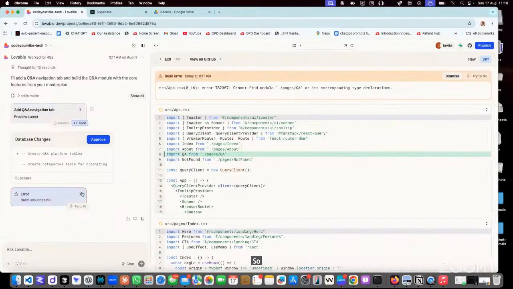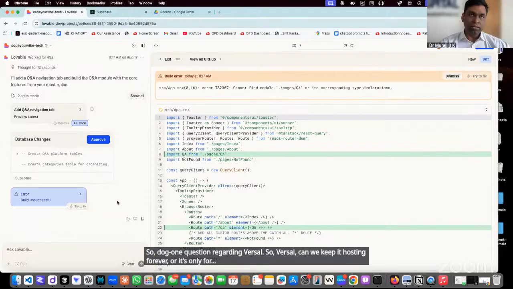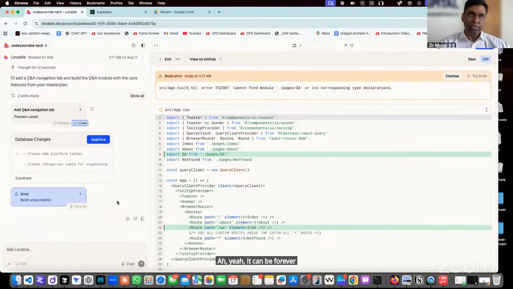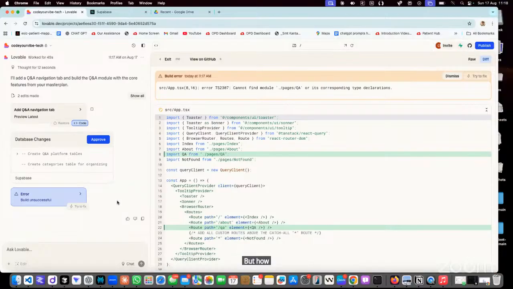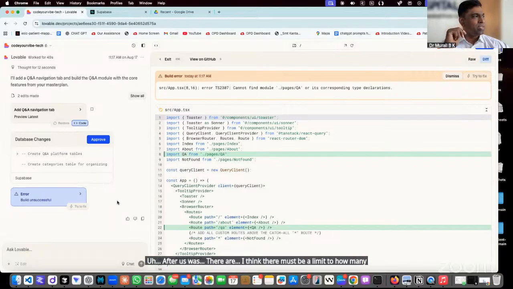So, Doc, one question regarding Vercel. Can we keep it hosting forever, or is it only temporary? Yeah, it can be forever. So it's a free hosting site. But how will they accommodate all the people if they host for free? Doesn't make sense. I think there must be a limit to how many sites you can host. We have hosted 10 sites for free on one credential.